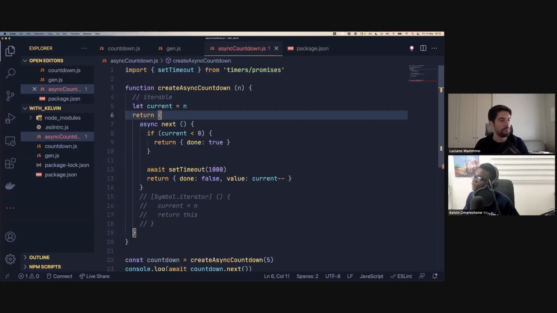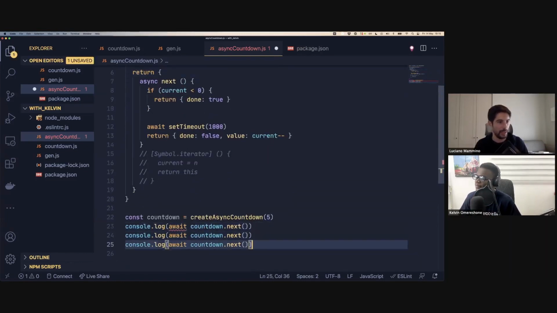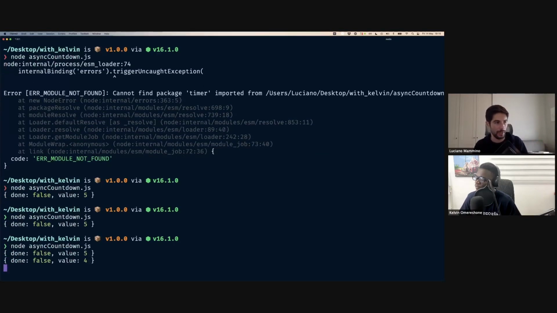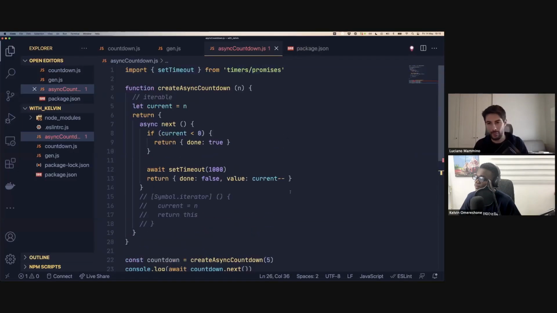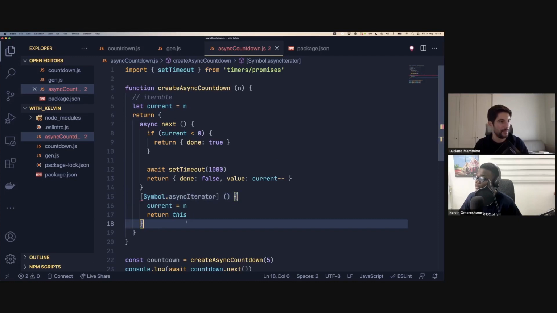So nothing particularly impressive yet. Of course, we can keep calling this multiple times, and we should see that it takes about 1 second between one element and another. Right, now the next question obviously is how do we make this an async iterable as well? And it's actually fairly easy. The only difference is that this is called async iterator. And we need a comma here.